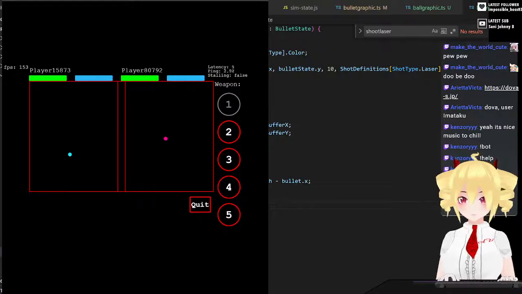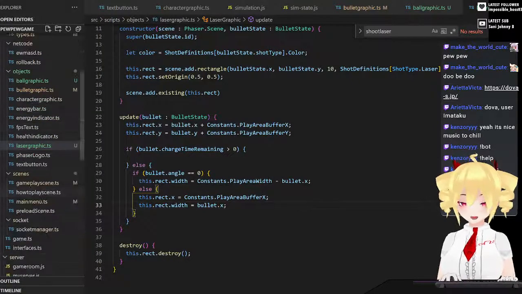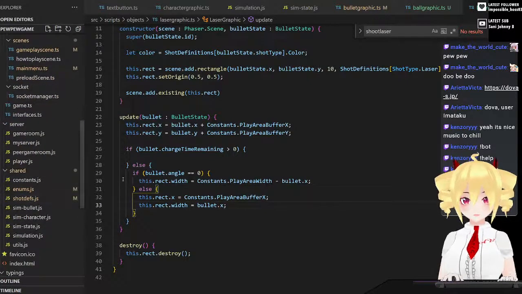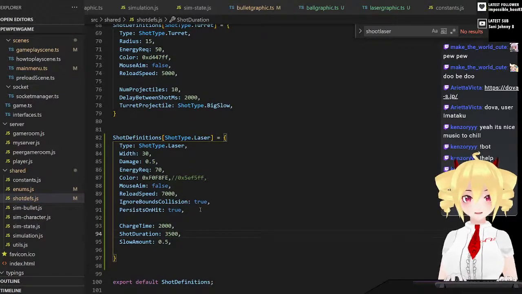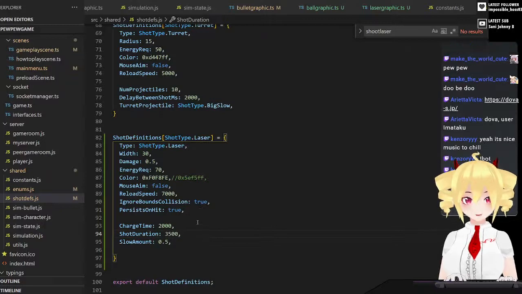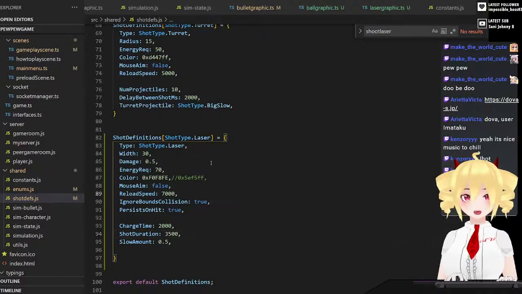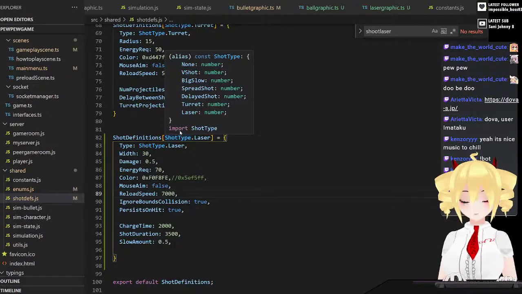Let's try decreasing it just a tiny bit, maybe. For the duration, let's try 3.5 seconds, because I think 3 is probably too short, maybe. Alright, so we got it shooting, and I think that looks good.